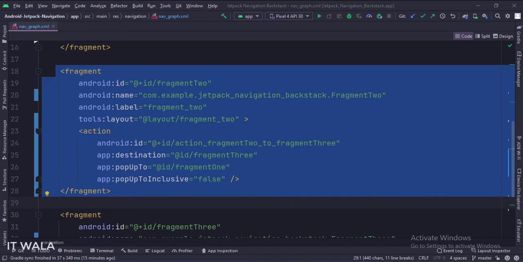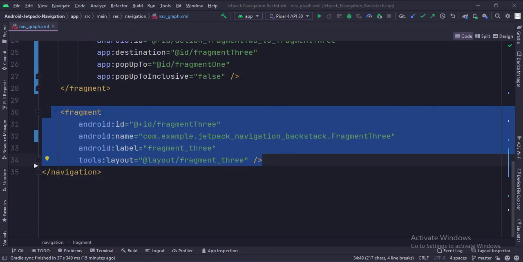Inside fragment 2, we have an action tag. This action defines the navigation route from fragment 2 to fragment 3. Here the popUpTo attribute is set to fragment 1, and popUpToInclusive is set to false. And this is fragment 3.